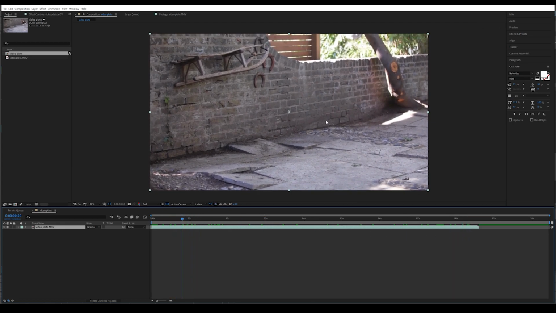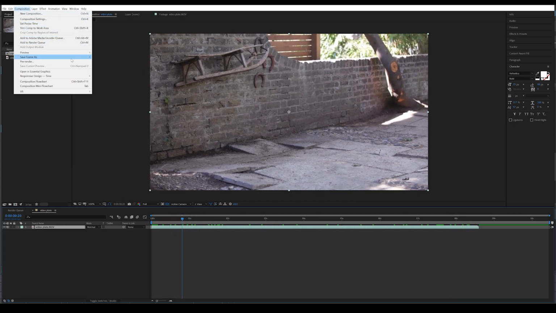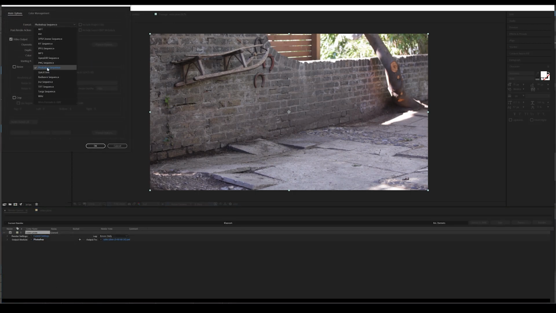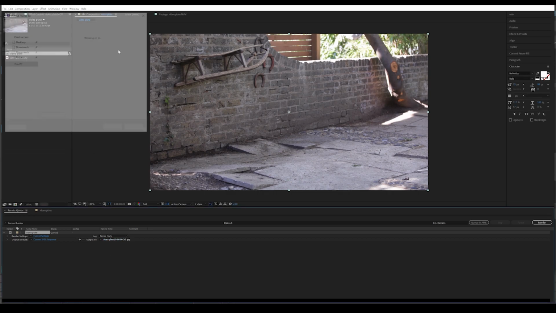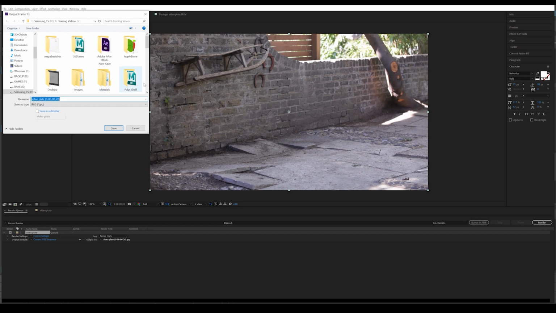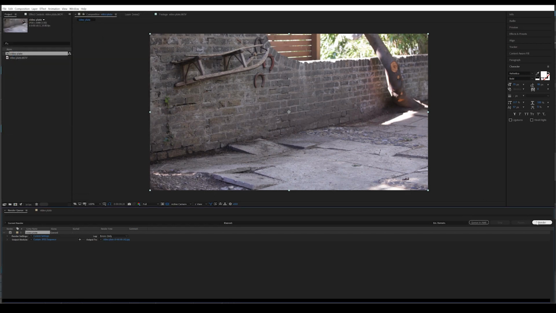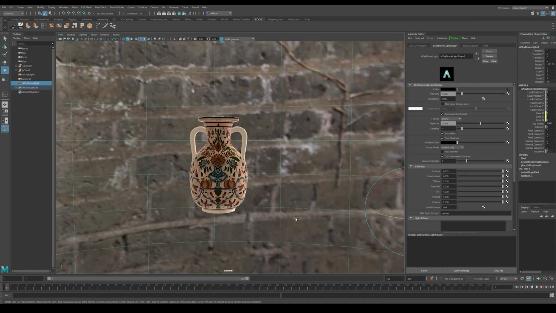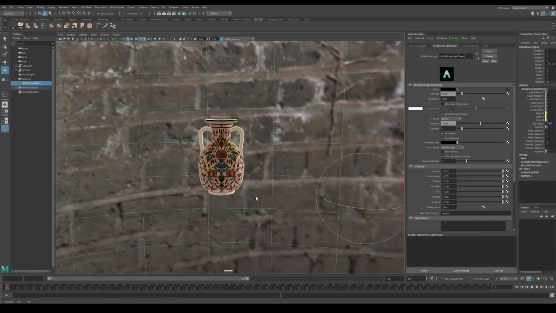Okay, so I'm just going to grab any frame and export, save the frame as a file. Let's make it a JPEG. And this is going to be our video plate, our background plate. Okay, so that's rendered out. Let's load in that background plate into Maya now.